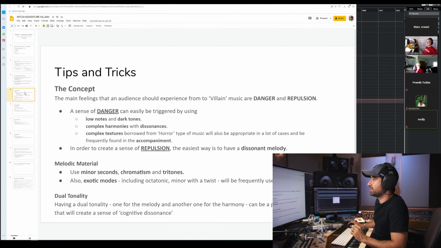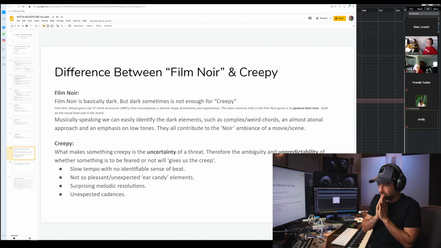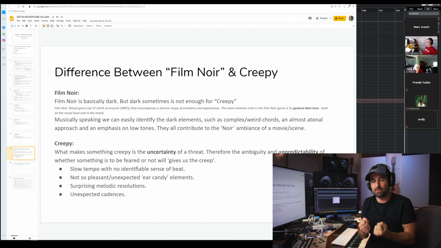So we covered this. Just a few tips and tricks, and we're also gonna talk about the difference between film noir and creepy. When writing a villain theme, sometimes we tend to think it's just dark, and it is dark. But the villain character usually has that component of creepiness. So how do we separate just darkness from creepy?